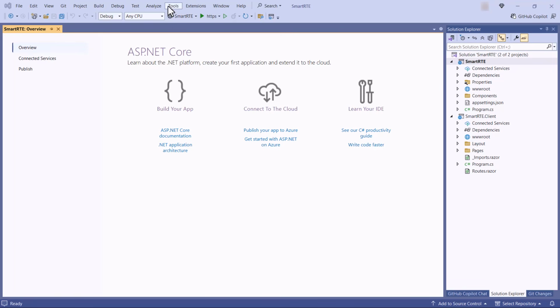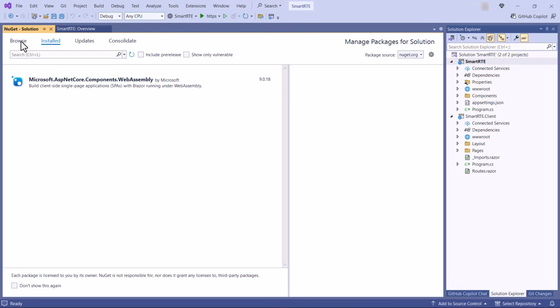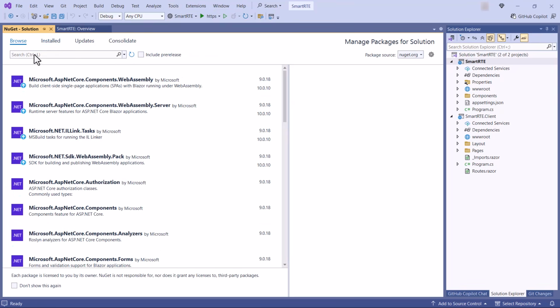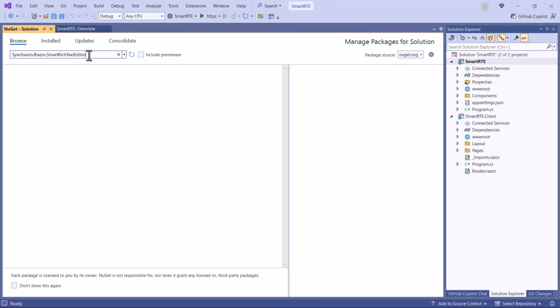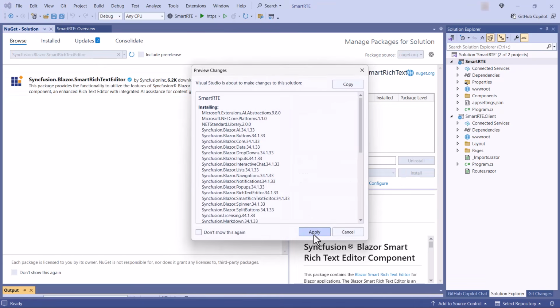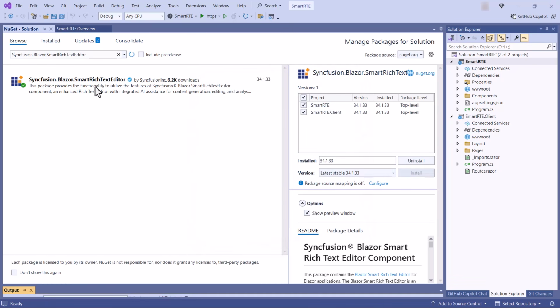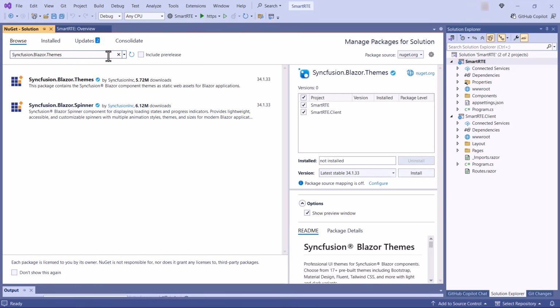Next, to install the Smart Rich Text Editor package, I open the NuGet Package Manager and go to the Browse tab. I search for Syncfusion Blazor Smart Rich Text Editor. Click Install and apply the changes to add the package to the solution. Then, I search for Syncfusion Blazor themes and install them as well.